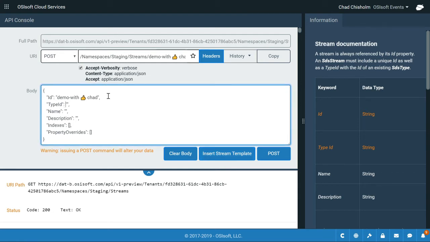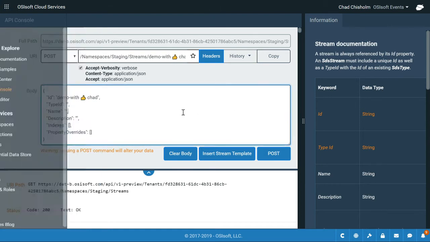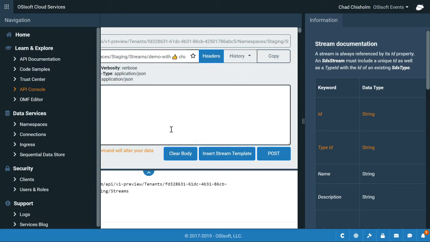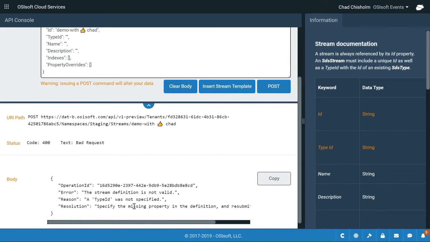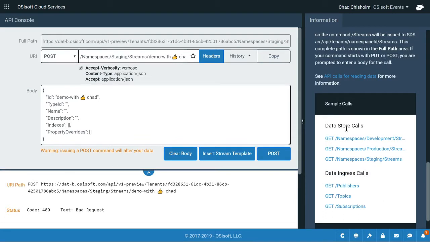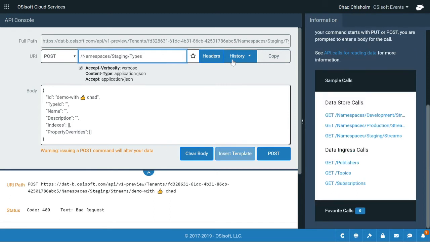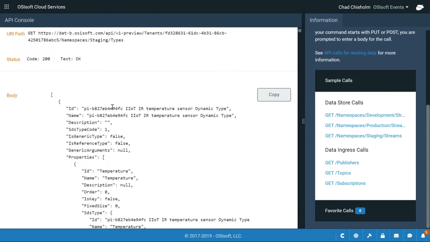You need to know what the type ID is, which off the top of my head, I don't. Here, let's do this. You can see what an error looks like. It gave me a bad request. It says it's not valid, you need to specify missing properties. Type ID was missing. So now I can jump over and look at my staging, streams, change this to types. Let's pick a good type to use. Get. So these are all the types.